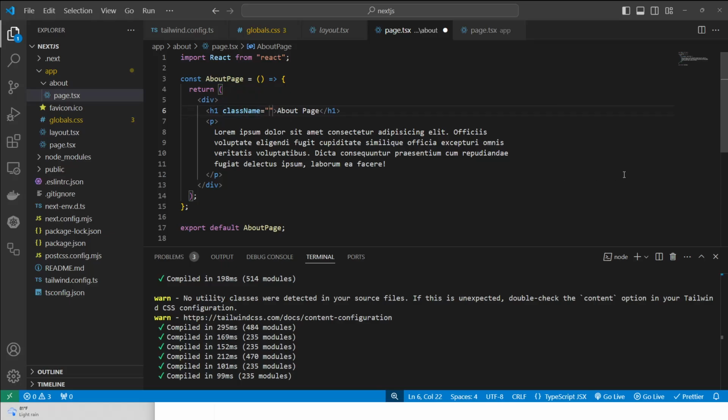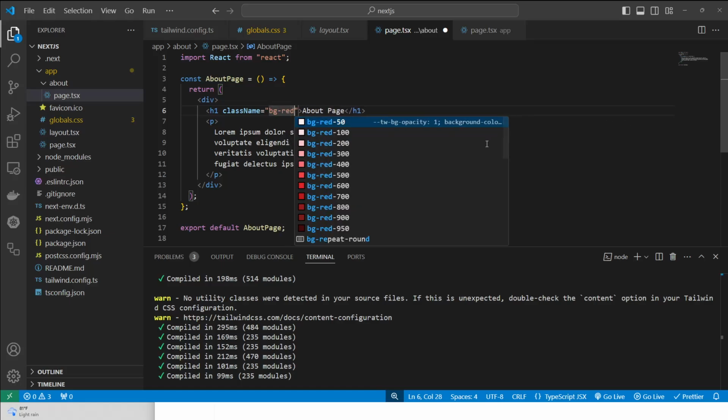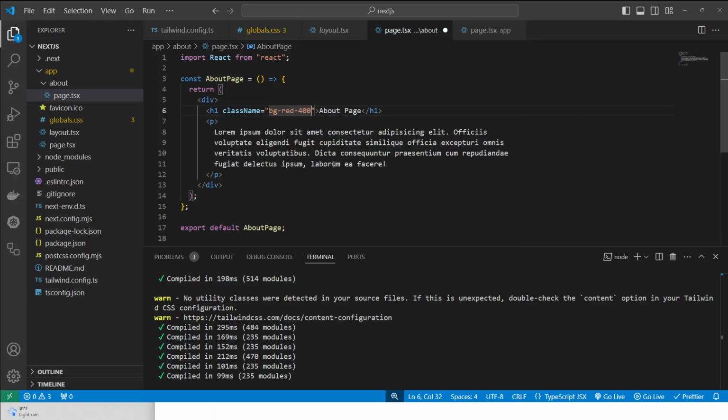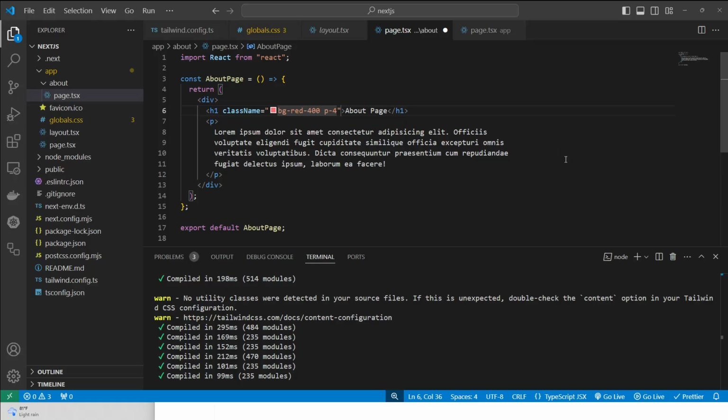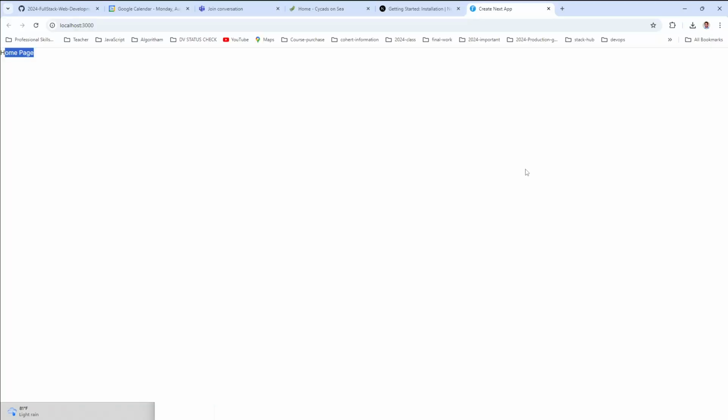So I can add maybe BG, right? BG red, and then it will give me all the red values available for the red color. Okay. So I will just take maybe 400. And then if I want padding on all sides, I'll just make it 4. Okay. And see what happened.